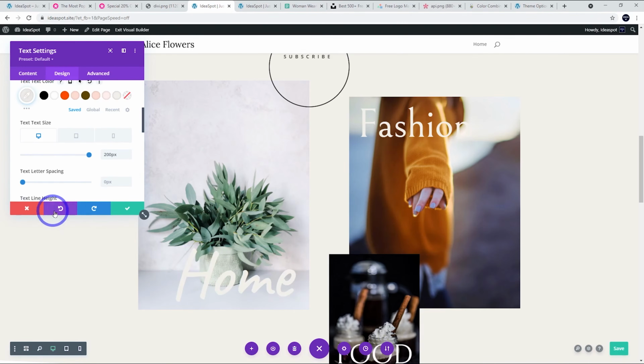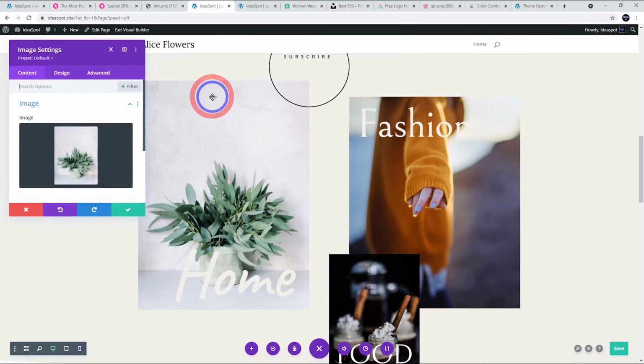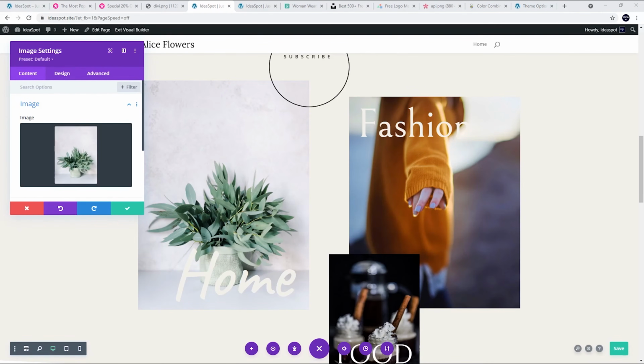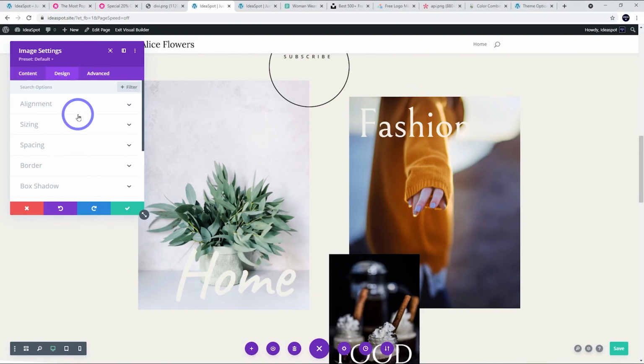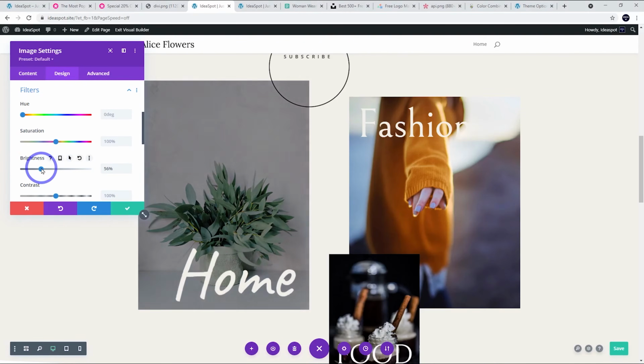The other thing we could do, if I hit undo there, is make the actual picture darker. So if we hit the gear on there, then we just need to go to design and we can put filters on that image. So we can click filters there and we can just drop the brightness down a bit. If I just drag that down, we can see that makes the home text a little bit more legible.